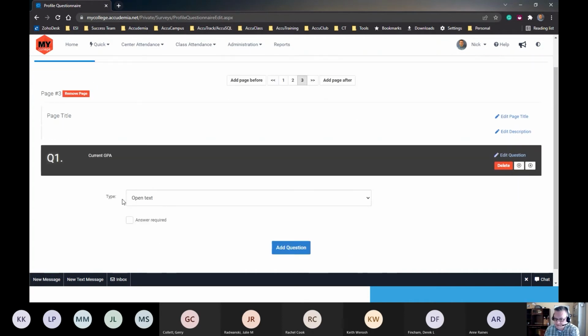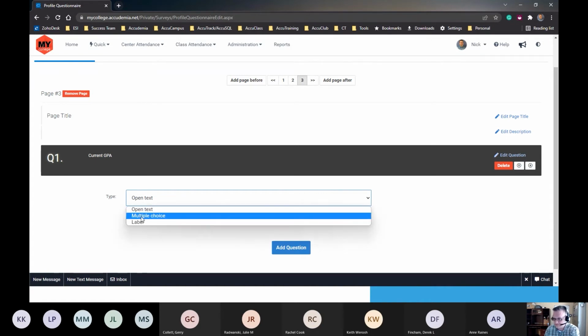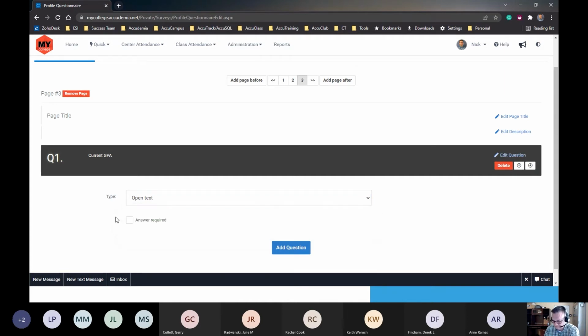And for the answer type, we're going to leave it as open text, and I'll tell you the reason why in a minute. So you have multiple choice and label. Label is just for headings, like if you needed to break the data up, maybe you want to put a heading in there over the different type of information.